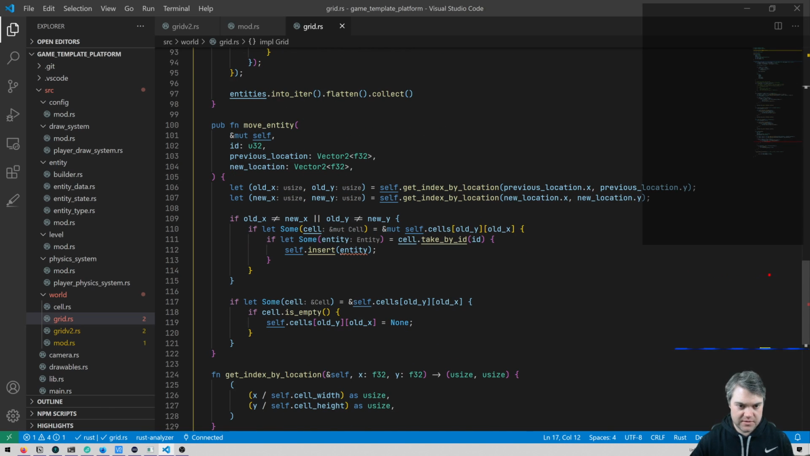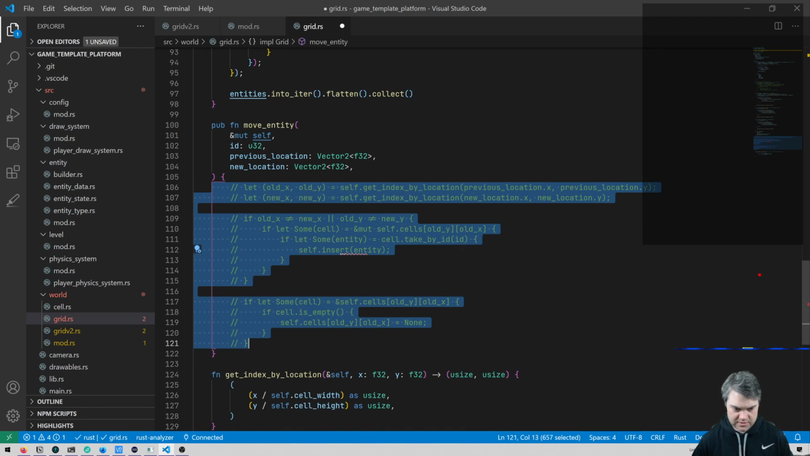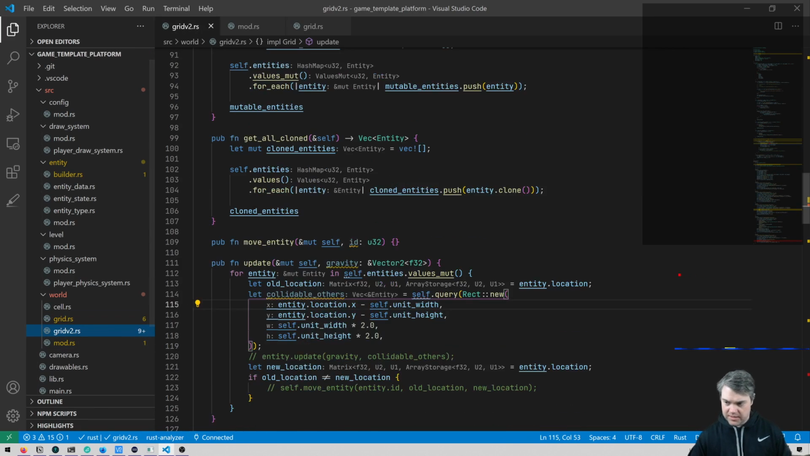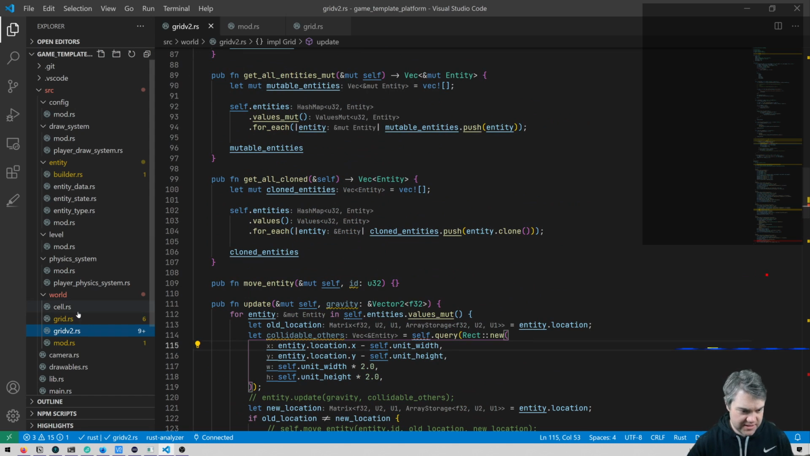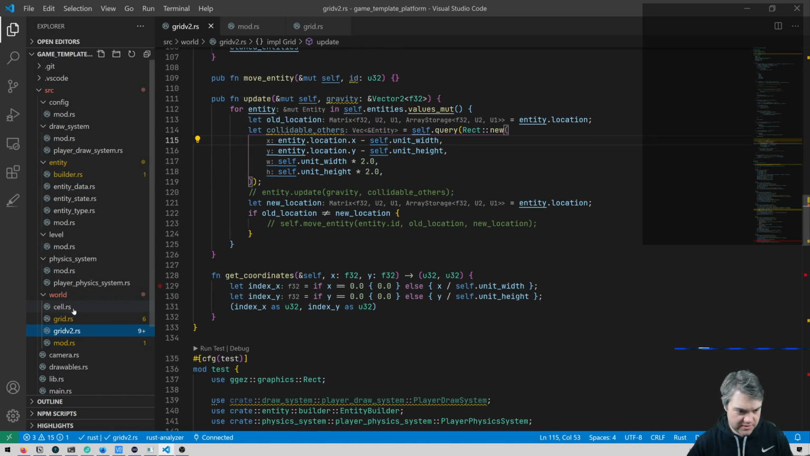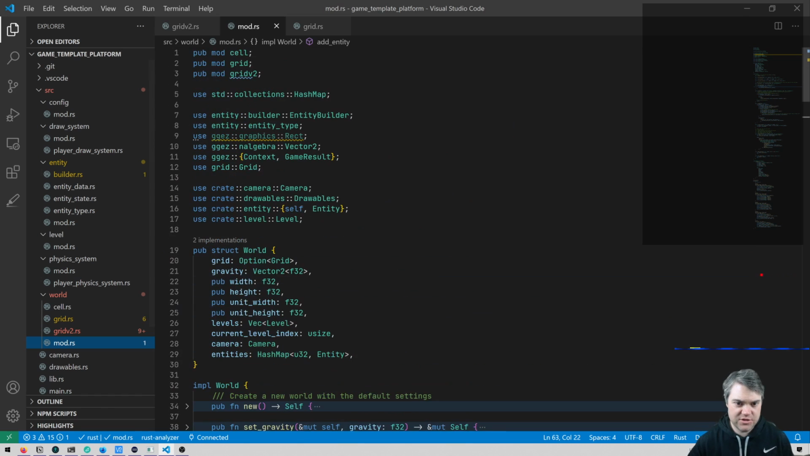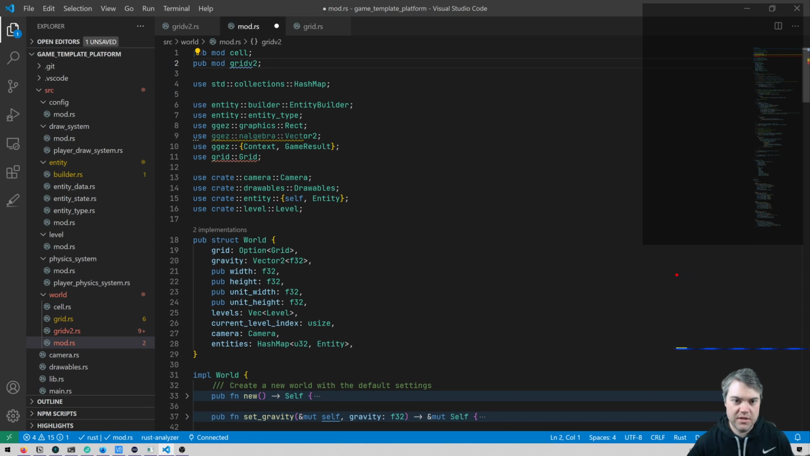Move entity. So I kind of just want to, this is the old grid. We want to bring in grid v2. And maybe it would just be best to make the move over to it. Maybe let's just do that. Let's not mod grid anymore. Let's just do grid v2.